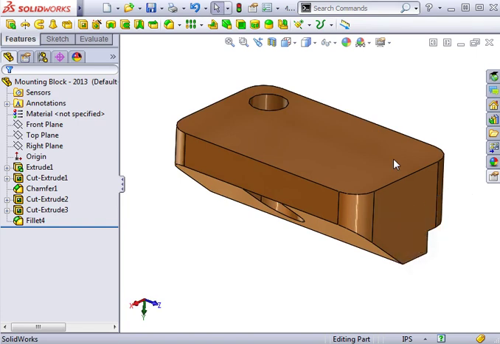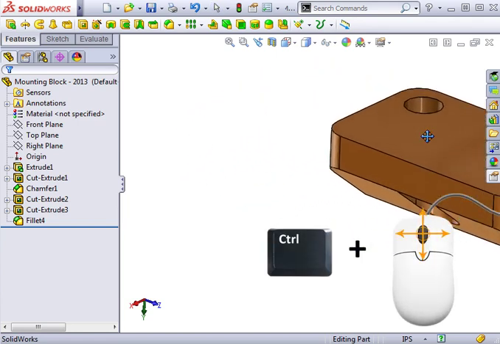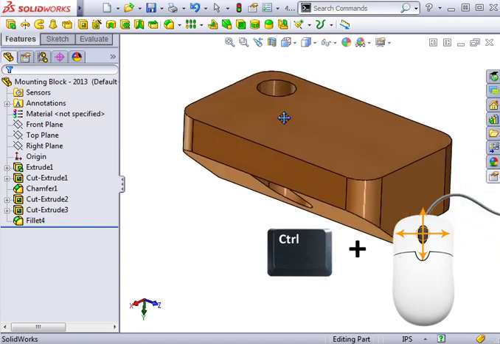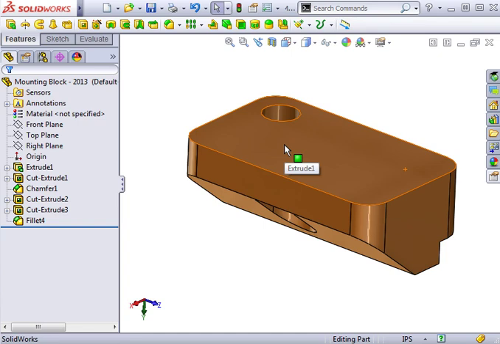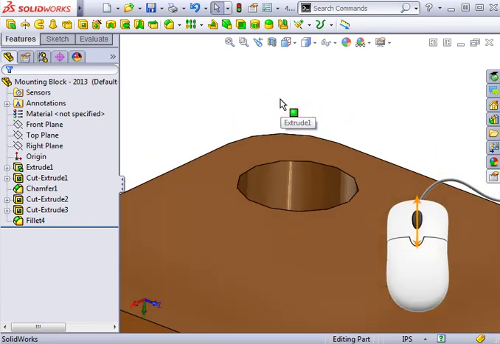Next, let me show you how to pan the model around the screen. Now to do this, press and hold the Control key, and then the middle mouse button. From here you can drag the model around the graphics area. To zoom, simply use the mouse wheel to zoom in and out.